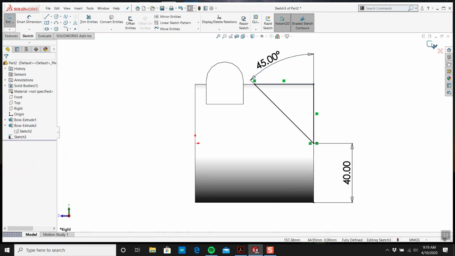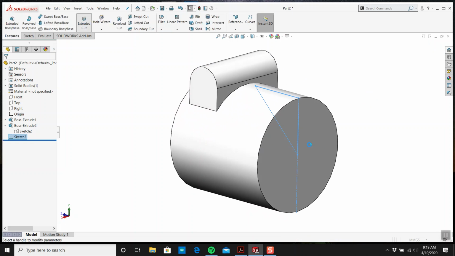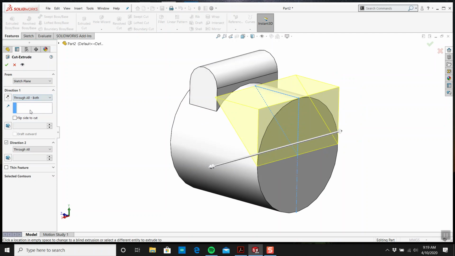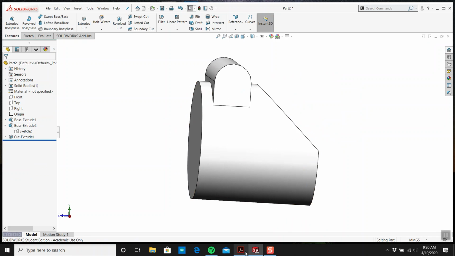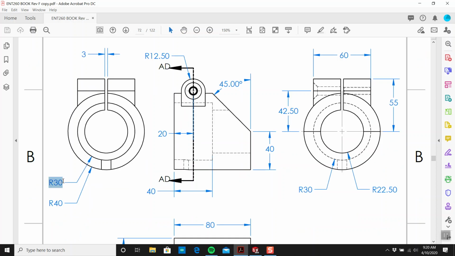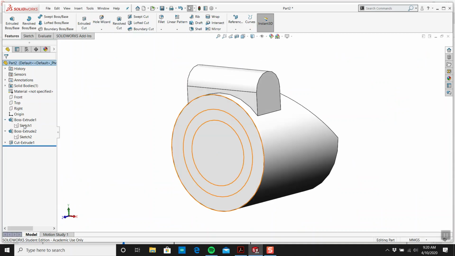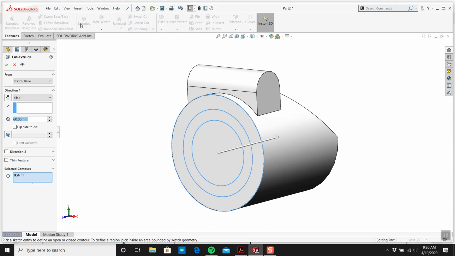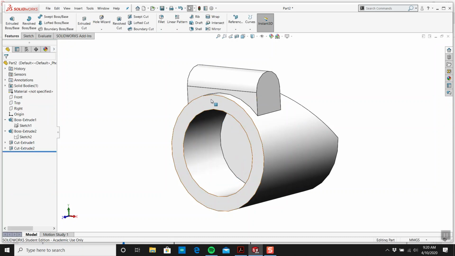Okay. And now I have my triangle. Okay, and I'm going to through all bolt. Cut that out like so. Okay, what's next? Let's get this diameter 60, and let's bring it in 40. So what I need to do is go back to this sketch, and I'm going to go this and this, and we'll bring it in 40 like so.